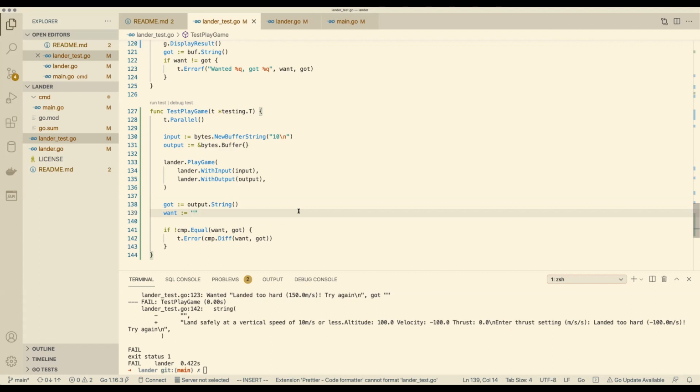It starts with the welcome message, land safely, and then gives you the first state vector line, prompts you for the thrust setting, and then it says landed too hard. Oh yes, this is output from, yeah. Which is correct, isn't it? That's all correct. So yeah, that literal string is what we should want, and we'll get it.